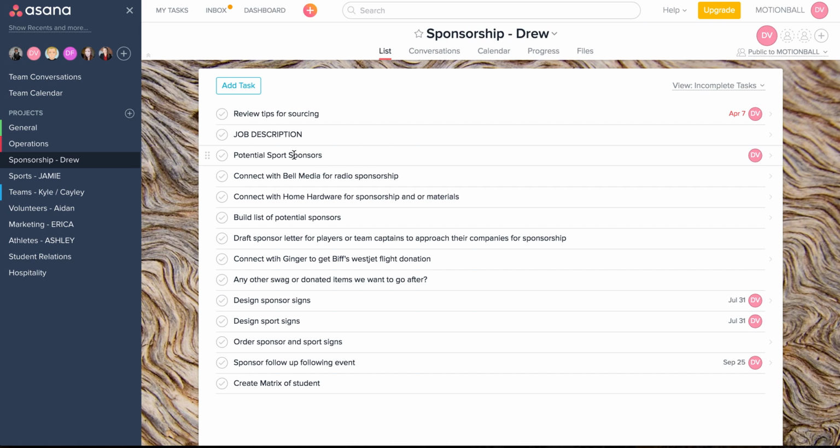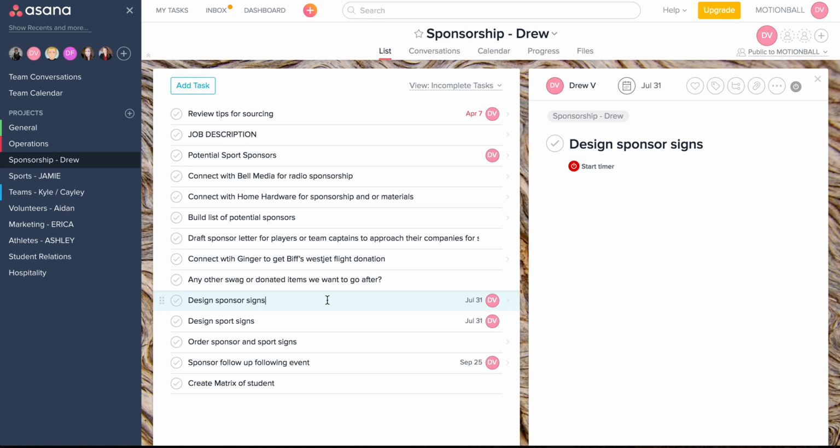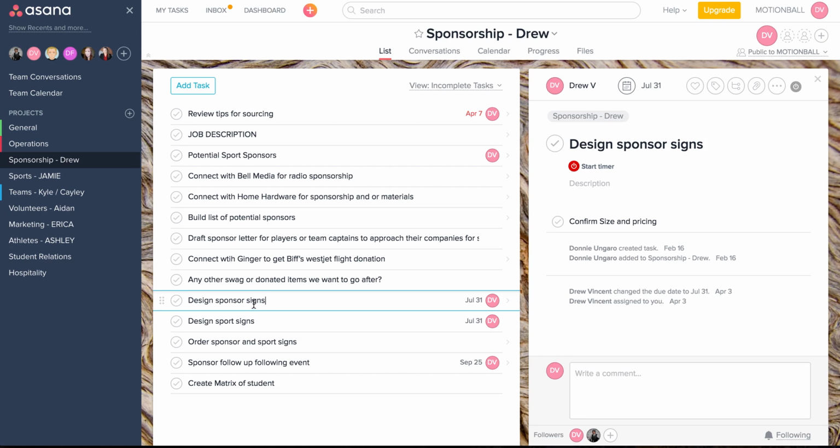So the biggest thing with Asana, and the two or three main rules, is that every task should be an action. You can see this one is a good example of what it should be. It's design, sponsor, sign. So you know exactly what it should be. It has a due date of when you should do it. I've set this one up to have plenty of lead time to be able to have it get to printers. And then it's assigned to a person.